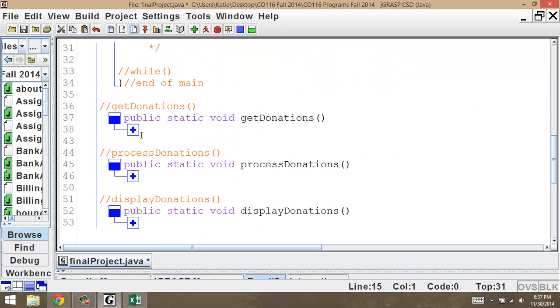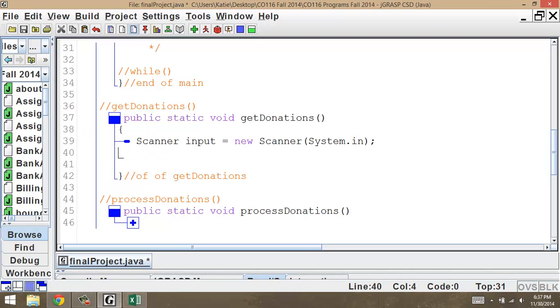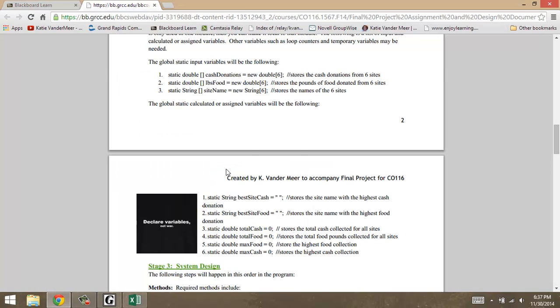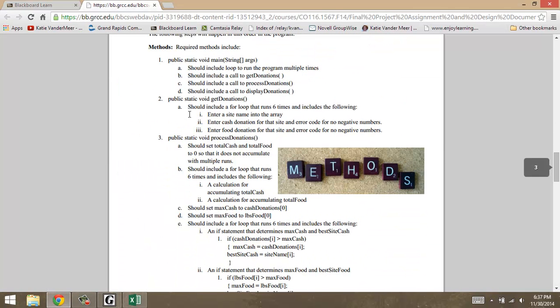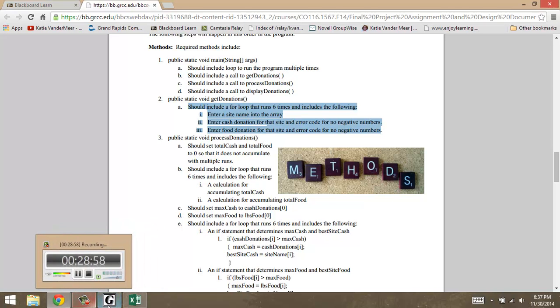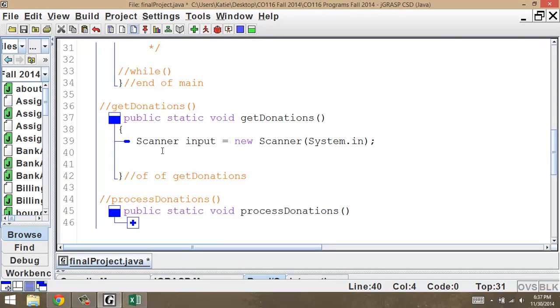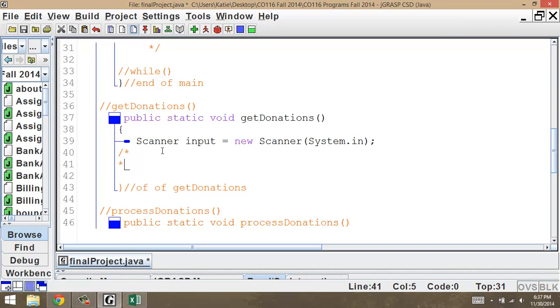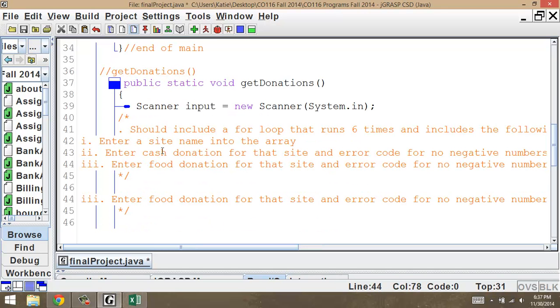Okay, let's go down and look at public static void get donations. Now what's going to be in here, I'm going to go back to my design document and I am going to follow this syntax. This is the way that I'm going to fill my array. So let me comment this out and then paste it in here so I don't have to go back and forth.